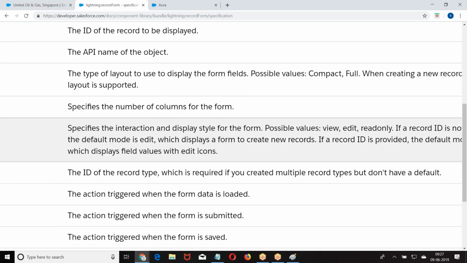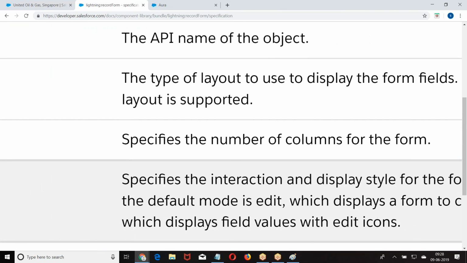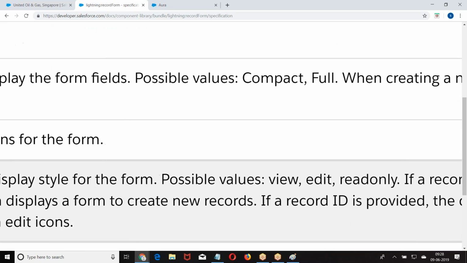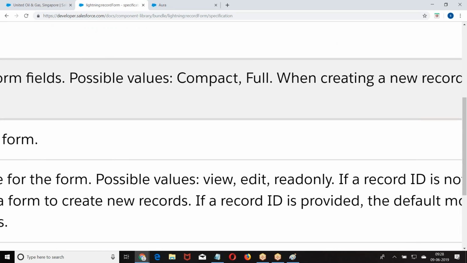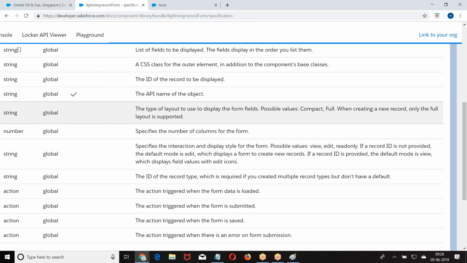So what is the next attribute we have seen? Layout type. What is this layout type? It can be compact or full. Now previously what we used to do? I used to write output field name, output field industry, output field, like this. Here no need to mention, simply say layout type equal to full. Automatically all the fields that are there in the detail page will come. Whatever fields are there in the compact layout, all those fields will come.